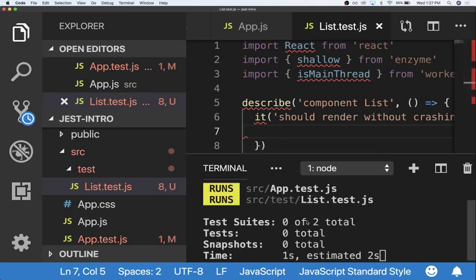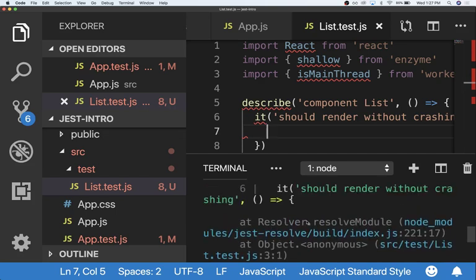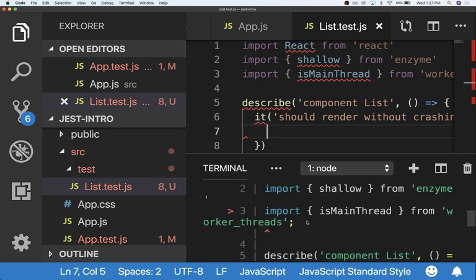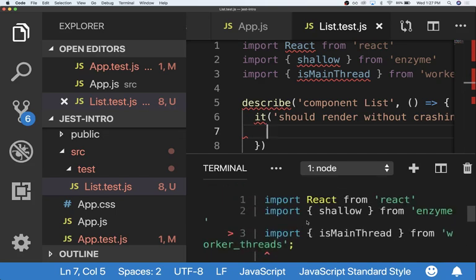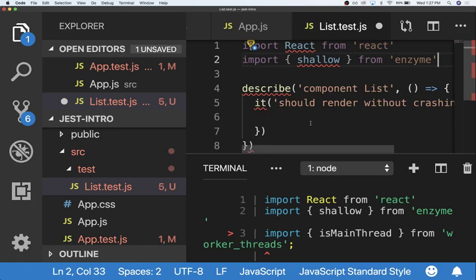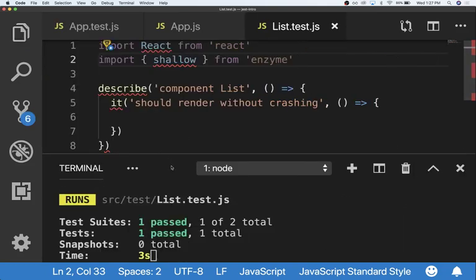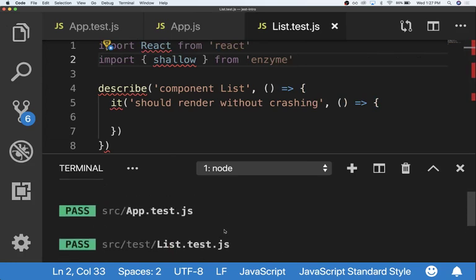Let's see what happens with our tests. Ooh, oh, one failed. It auto-imported that dang isMain thread as well. Okay, cool. Save again. Watch them run again. I get rid of this file explorer. 2 pass. Woo! We wrote our first passing test.